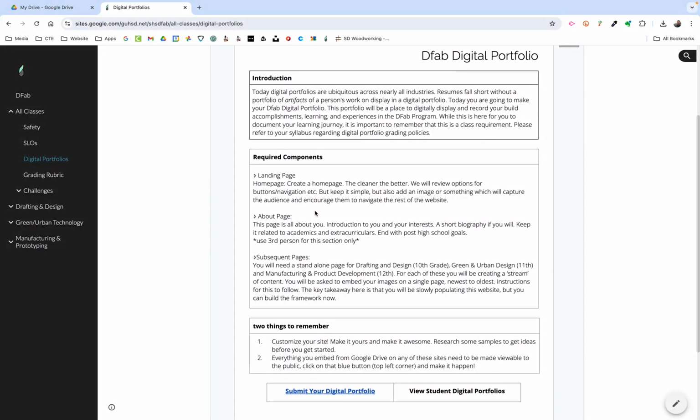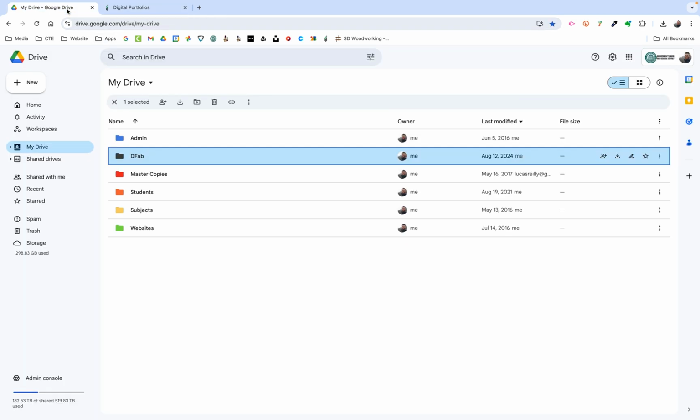Hello everyone. This is going to go over the process of creating and turning in just the initial setup of your digital portfolio. So we're just going to scratch the surface on this, but let's go ahead and dive in. At this point, you know the purpose of a digital portfolio. You've totally bought in. You understand how much this is going to help you after high school, etc. So let's go ahead and start creating our digital portfolio.